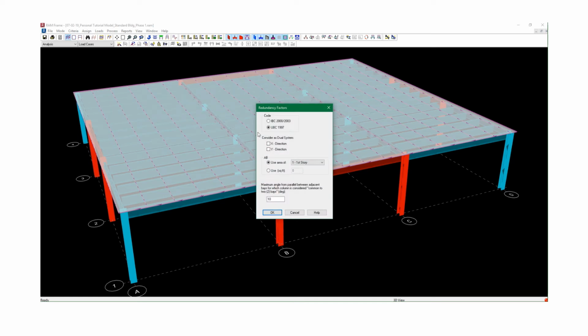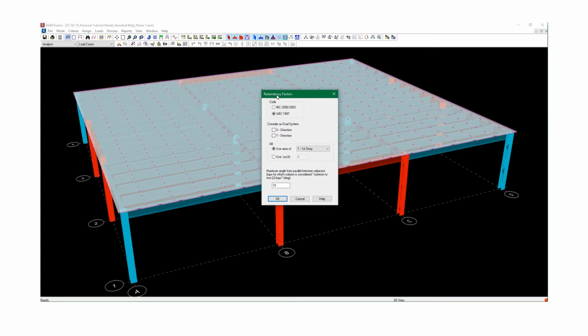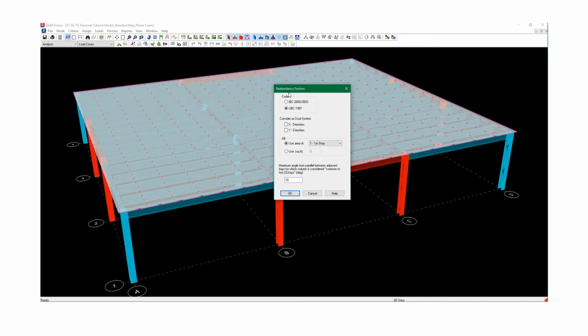Redundancy factors. This is related to the earthquake analysis. Let's just make sure we set our code. If we were to use redundancy factors, we set our code to IBC values, not the UBC. Here it's asking you if your system is dual or not. These other parameters are related to earthquake. You get into the discussion of earthquake requirements in ASCE 7, and also through this help menu, and provide values for these settings accordingly.